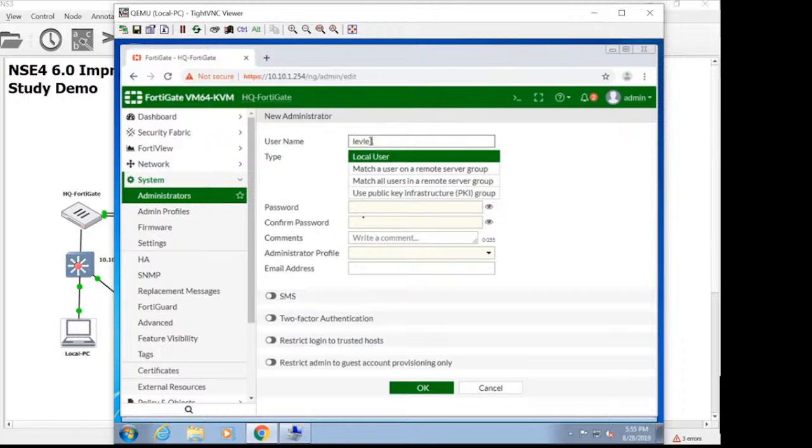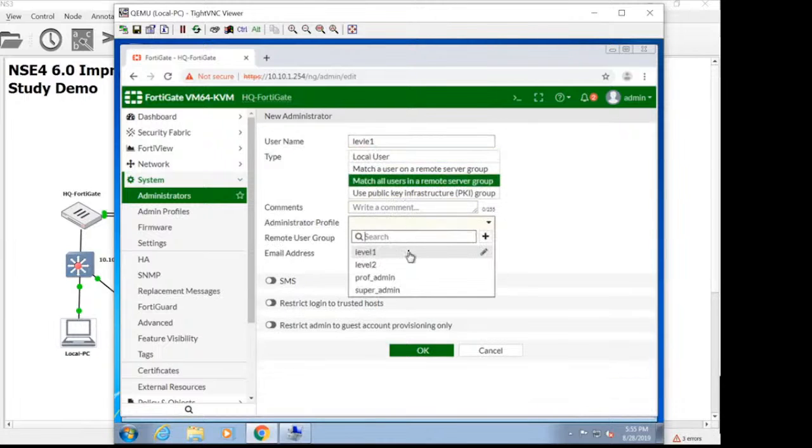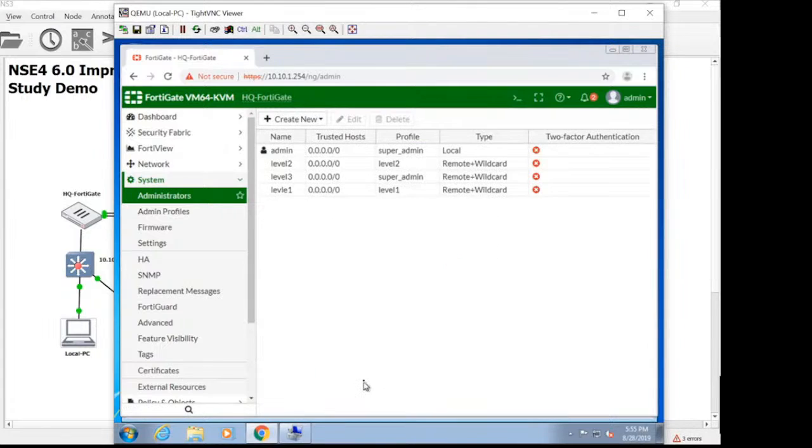Level 1. All right. Remote group. Level 1. And anyone that is a part of the level 1 admin group. So there you guys go.